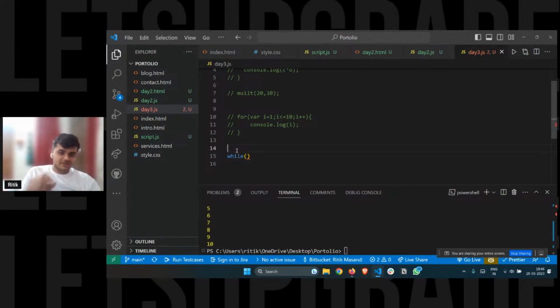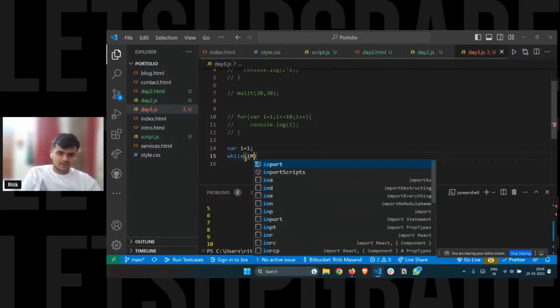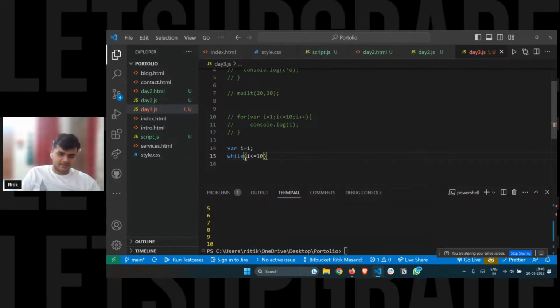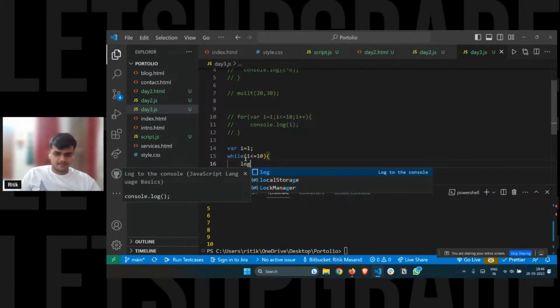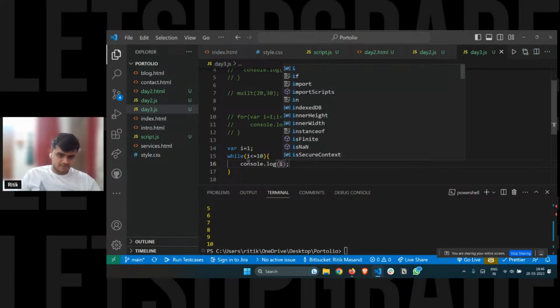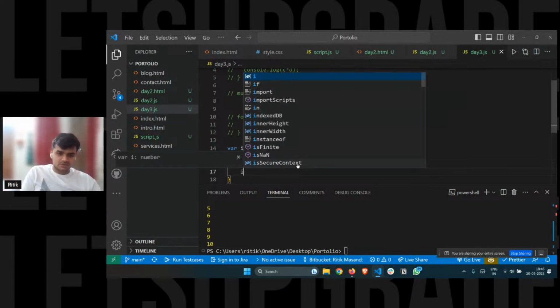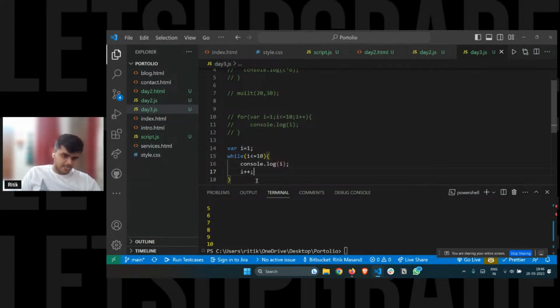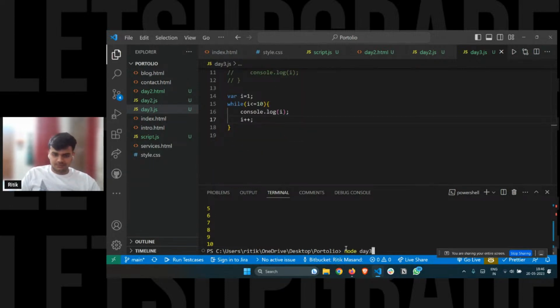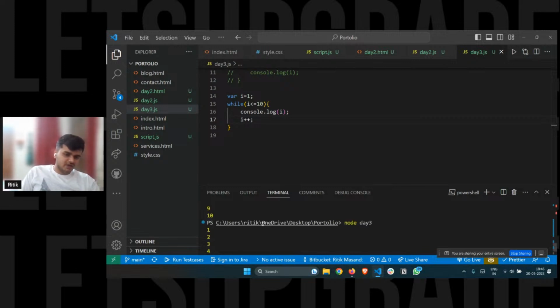That's it. Obviously, I need to declare a variable first. So let's suppose var i equals 1. And here I'll give the condition: i less than or equal to 10. And what operation will I perform? console.log(i). Also, I need to increment it each and every time, so I'll just do i plus plus. Now let's see the output. Here you get 1 to 10.